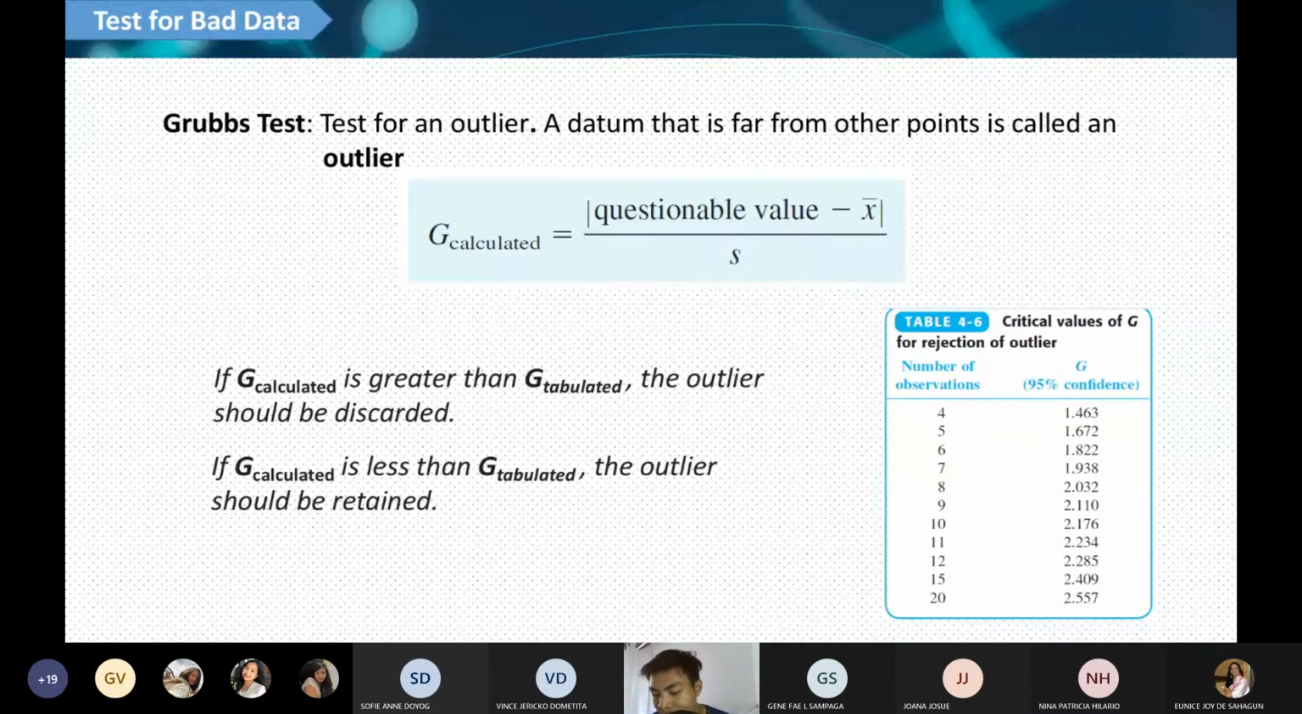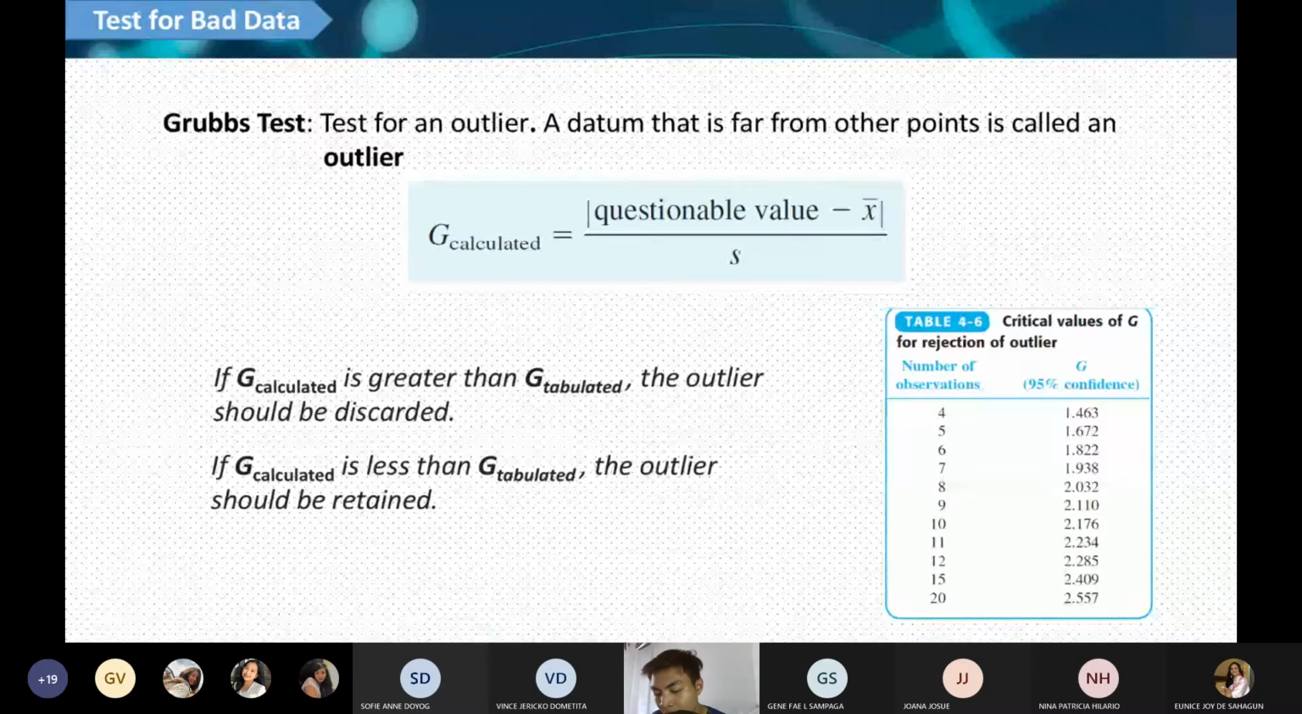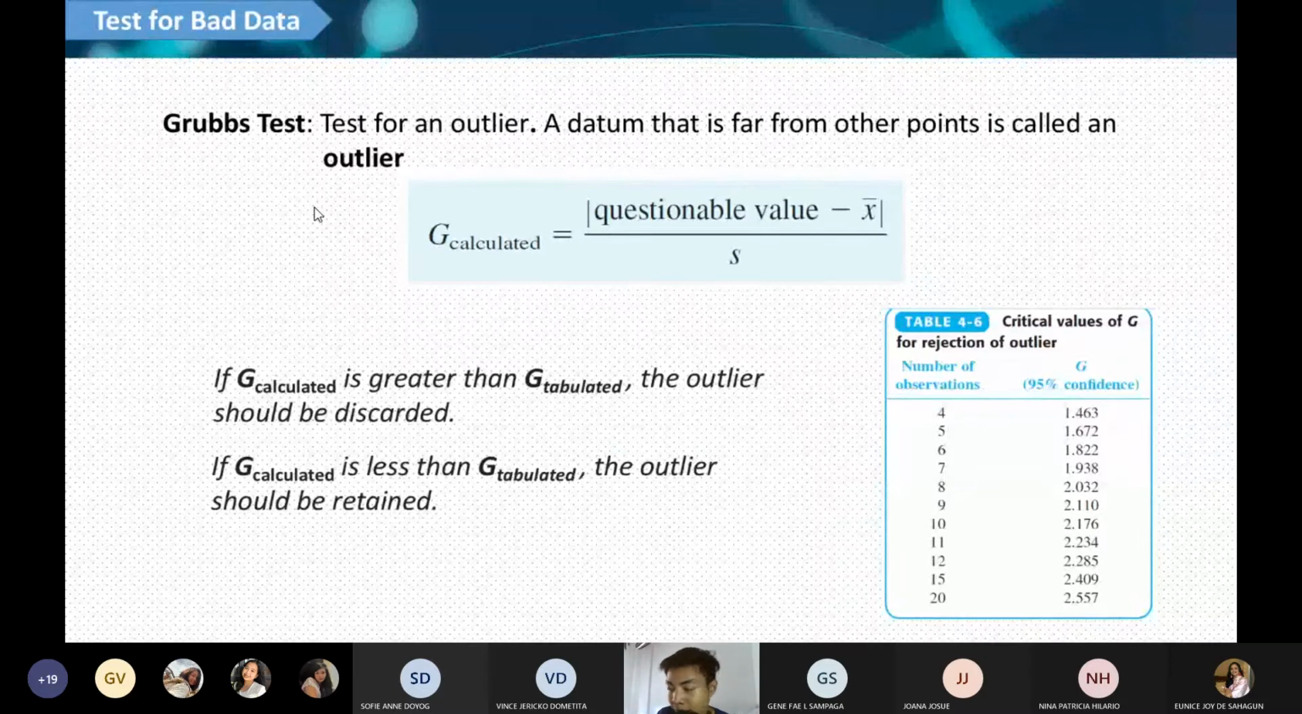And then lastly, we check for the bad data na outlier. How are we going to check for outliers? No? So actually, marami tong tools. No? Pwedeng Grubbs test, pwede rin Q-test. No? Pero Grubbs test muna tayo ngayon. Okay? Dati kasi Q-test gamit namin. So, ito yan. Q-test.